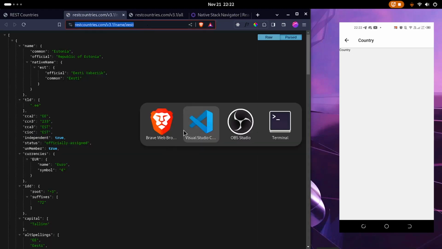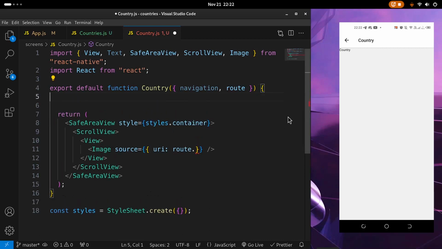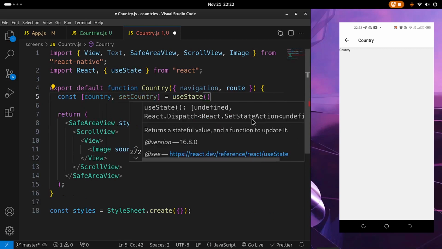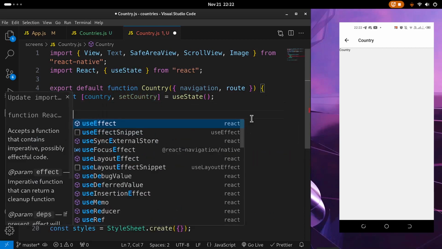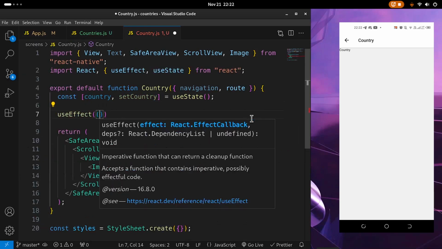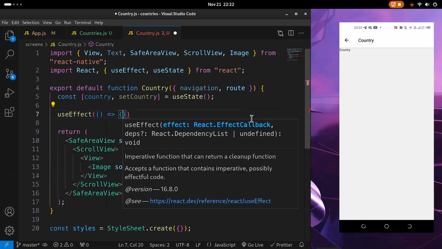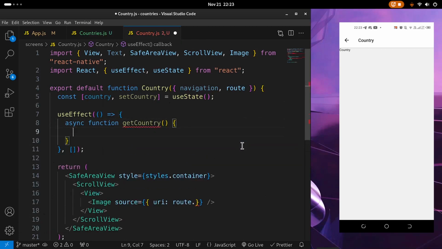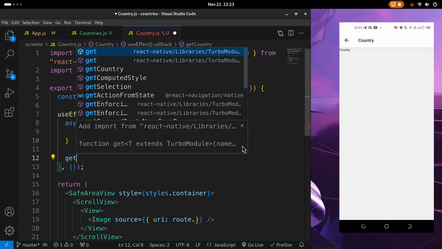So let me copy this link, and then inside here, let's go ahead and create our state values called country, now singular, and set country. And then this is going to be equal to useState, and then import it from React, and by default it's just going to be empty. And then I'm going to say useEffect, import it from React as well. And then I'm going to add an empty dependency array, and then I'm going to say async function getCountry. Okay, let's remember to call it, so getCountry.